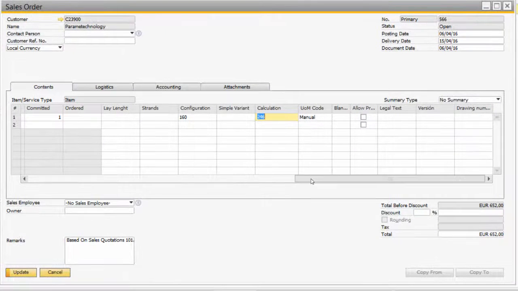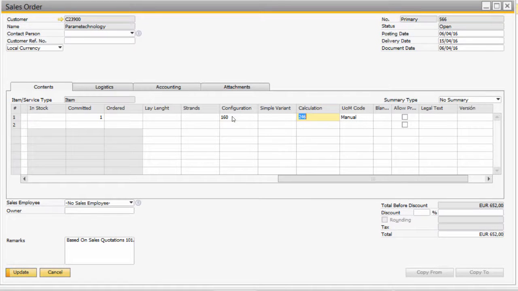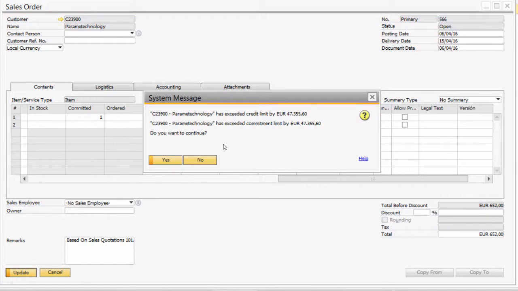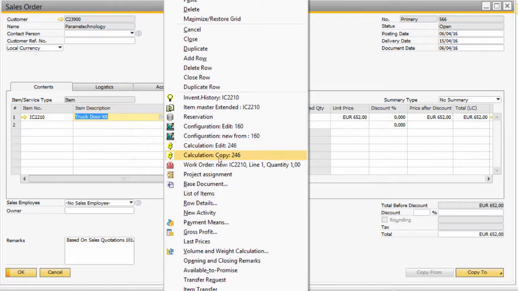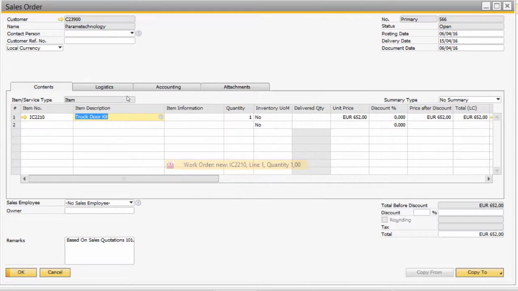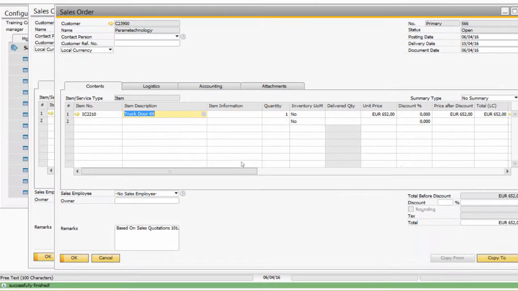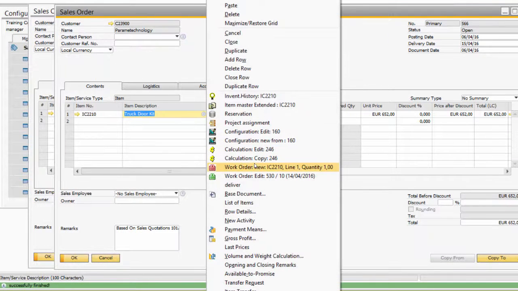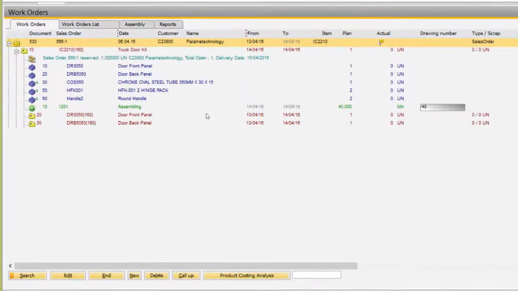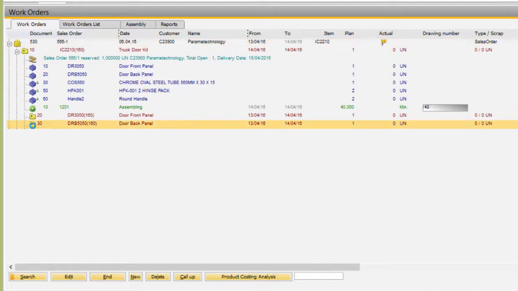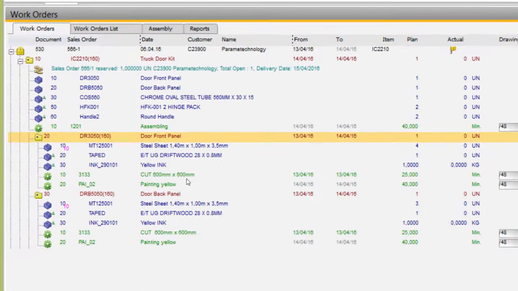So the system here is very flexible. On one hand, I have the configuration, but on top of this configuration, I made some extra modifications that we recorded in this calculation. So I will update. And if I click now with the right button, I can create a new order, which I will do. The order has been created. And if I open the order, we see here the structure of the item.